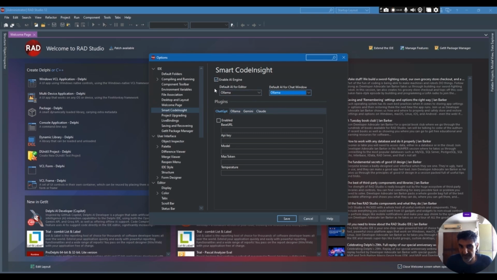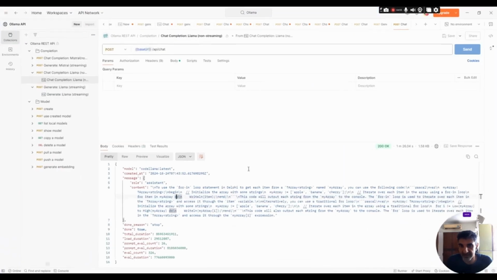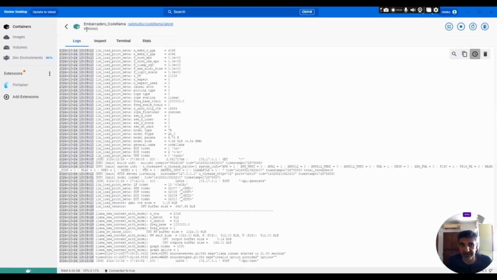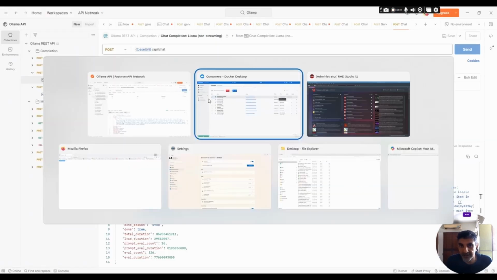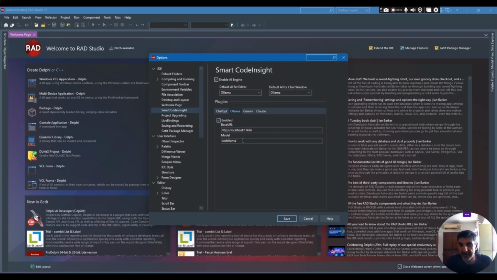I have to click Enable AI, and then I'll go to Ollama, and I'm going to put in the base URL, which is where it's running. You can see that the base URL was HTTP localhost 11434, which exactly coincides with localhost 11434, and the model name I'll say as Code Llama.